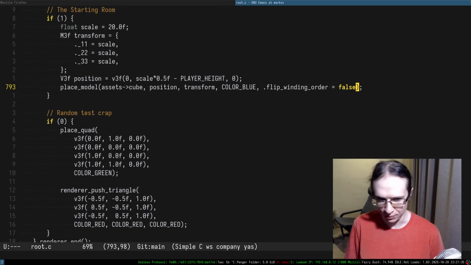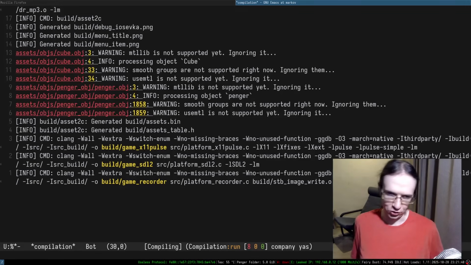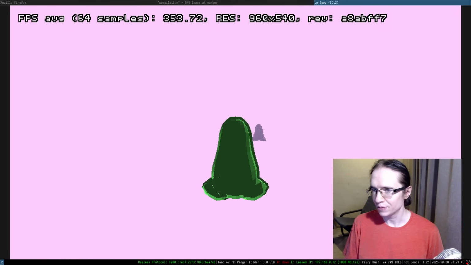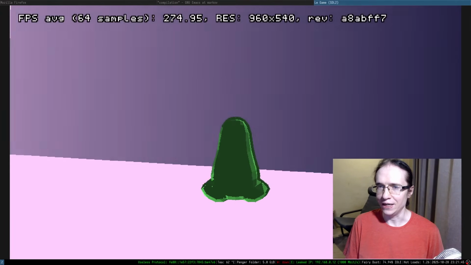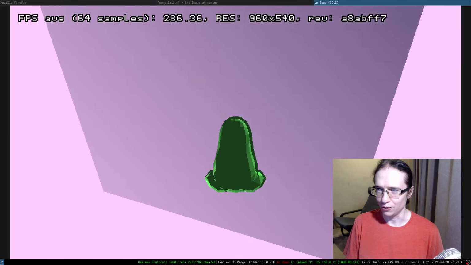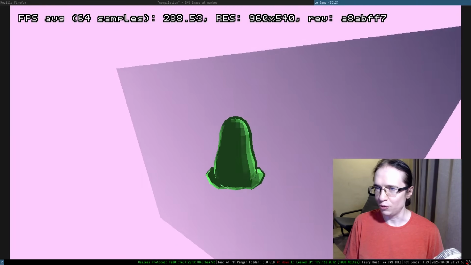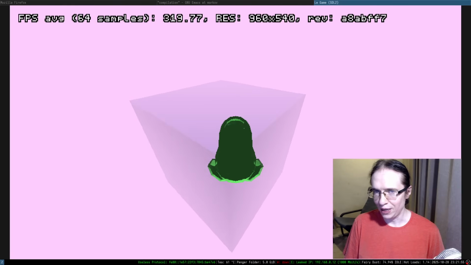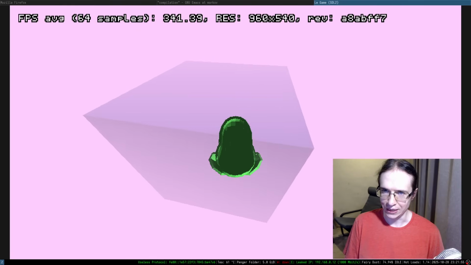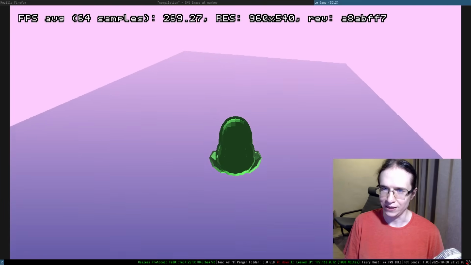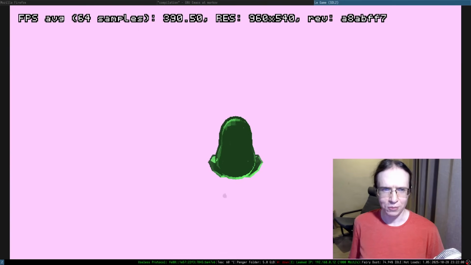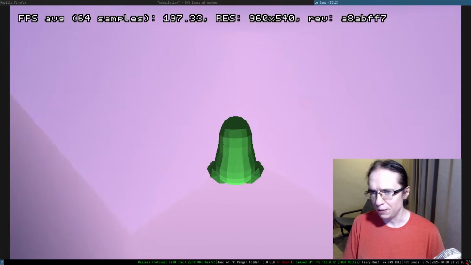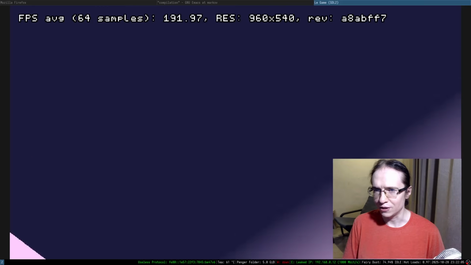If I don't flip the winding order, you're not going to see the cube. You'll have to go like this, and this is how the cube is going to look. So I introduced a parameter into the place model that inverts the winding order. Then, when backface culling is enabled, you can actually see inside the cube. If I specifically disable backface culling, you'll be able to see things too, but it's kind of weird.